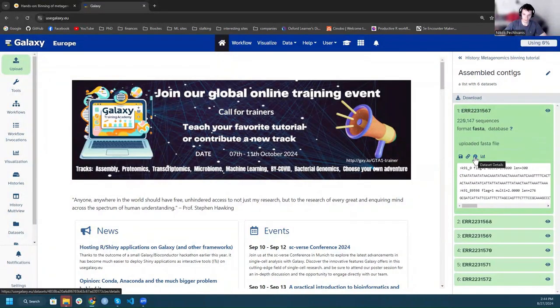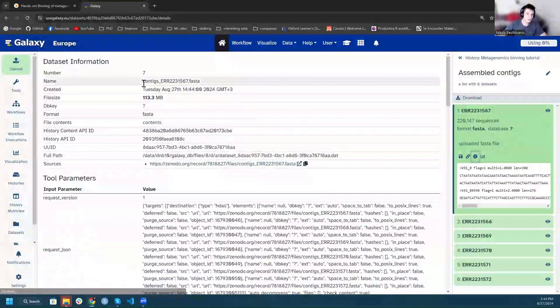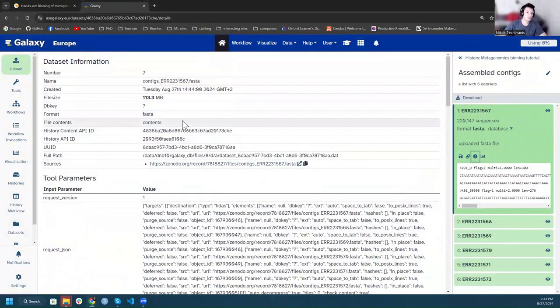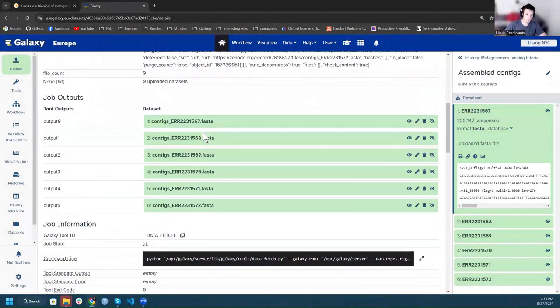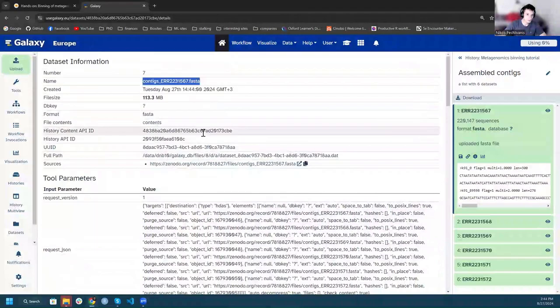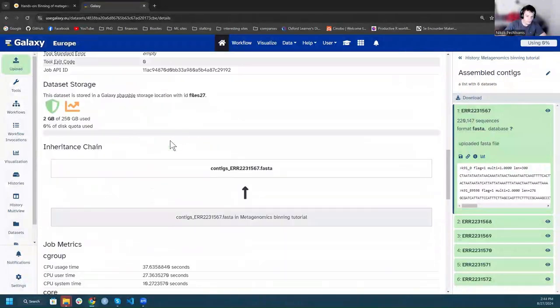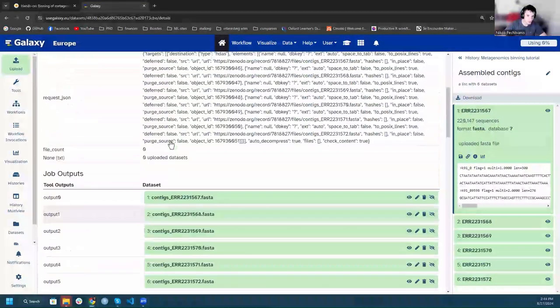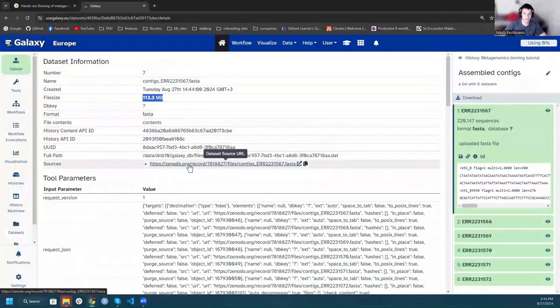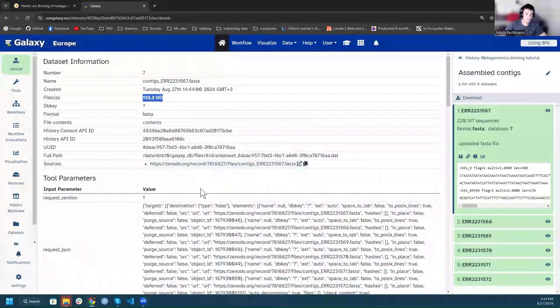For example, if we press the dataset details, it will give me general details regarding the dataset. The original file name, some of the contents, the file size, I can see the file size. I can see the source link. I can see the length of its reads, the flag of its reads, the identifier, etc.